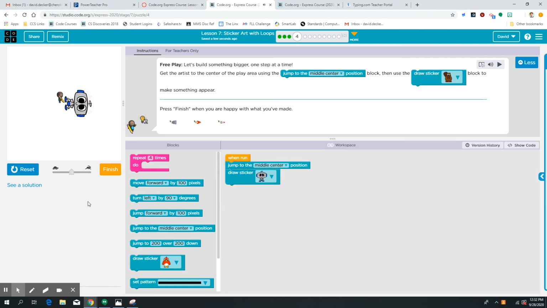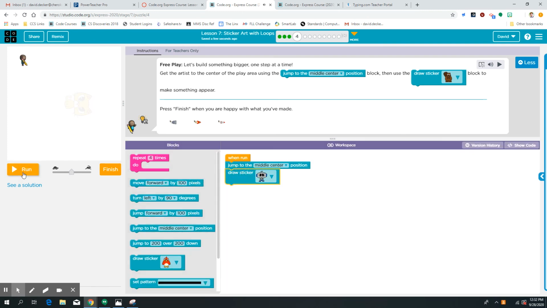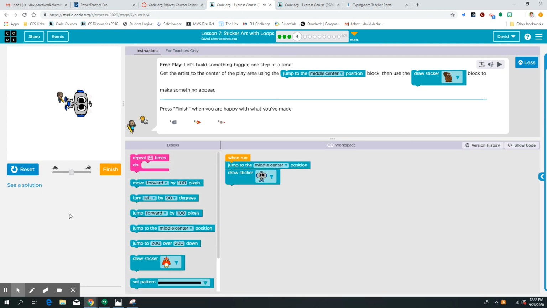Run. Oh. Okay. So if I turn him left 90 degrees before he draws it, there we go. Okay, now he's right side up. But let's reset, run it. I just want to draw like that. Okay. Finish, I guess.